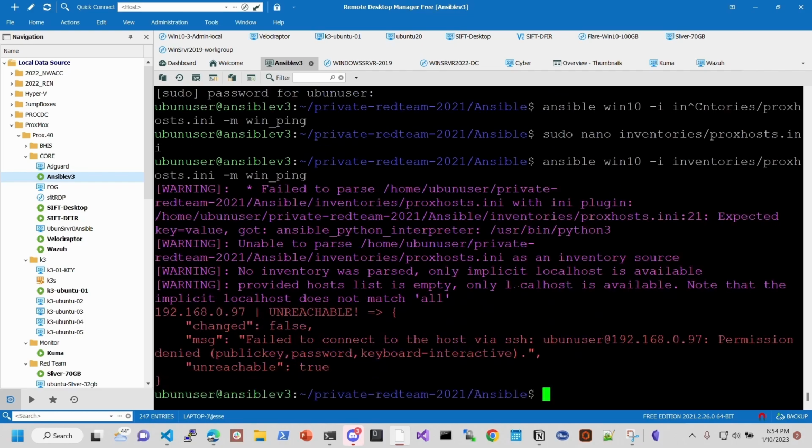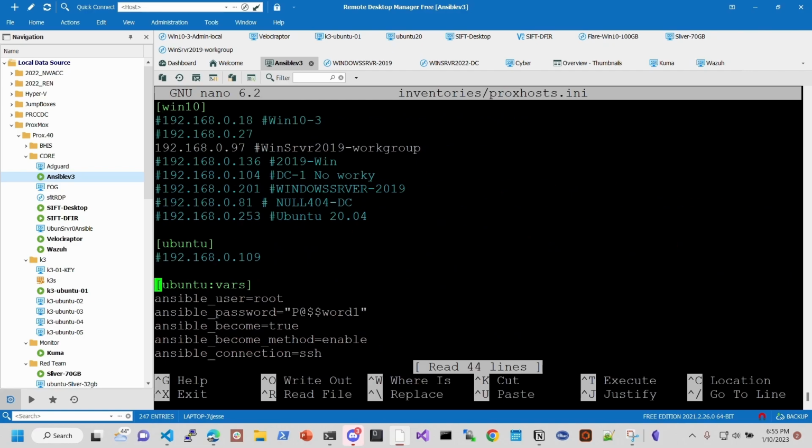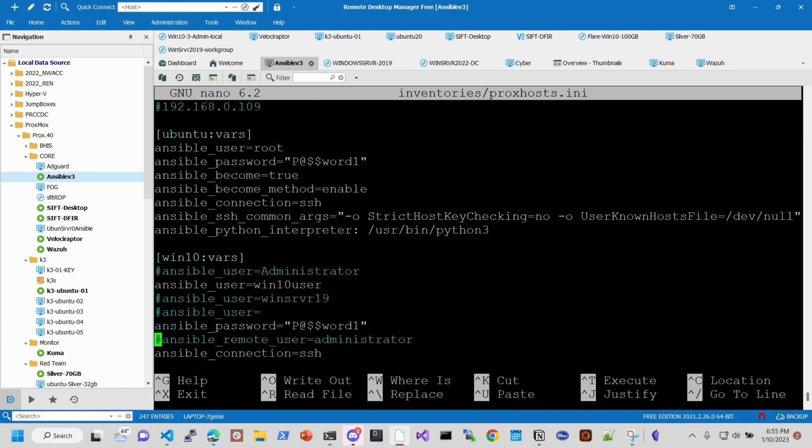It failed to parse. Oh yeah, the Ubuntu part. Oh, okay. So we're not reaching this. Cannot connect to the host. Oh, it's using that for some reason. So here we'll do some troubleshooting. For some reason, it wants to use the Ubuntu user. So let's look at this and see what is going on. I don't know. It should not be using that Ubuntu at all. It should be using this Win10 user.